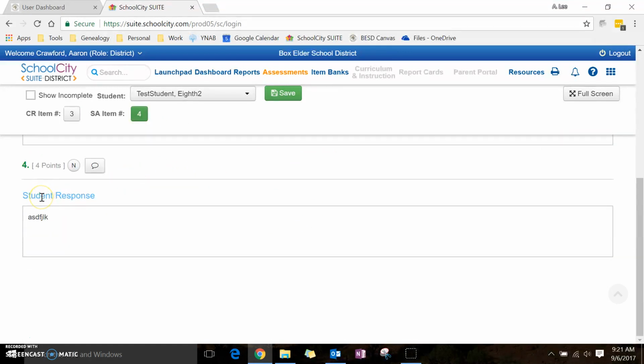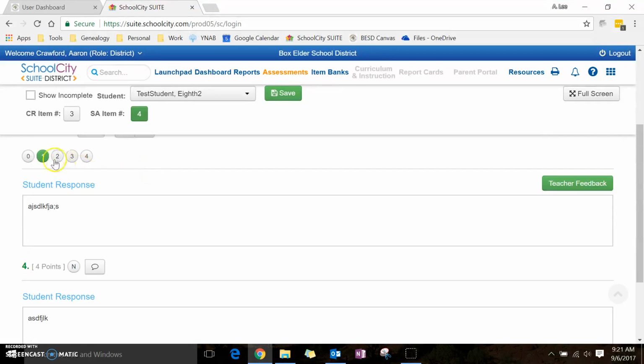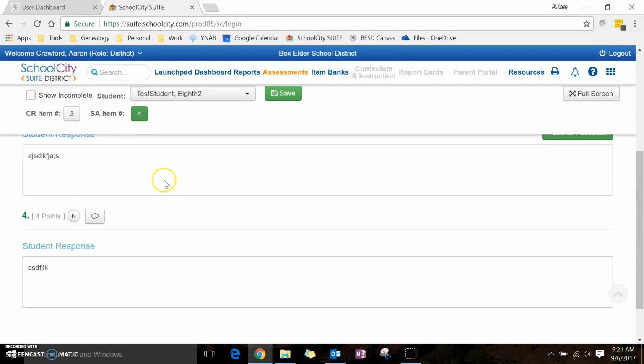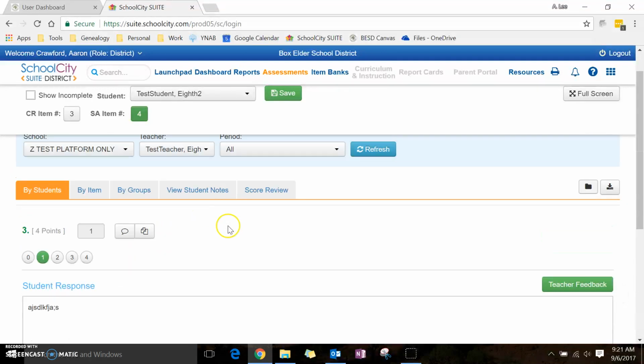Now, on a short answer, it only gives me two options. Even though it's worth 4 points, I don't get the cool little rubric like I do for constructed response. I only get the option to see their notes and say no if it's wrong. I don't have to do anything if it's right. That's pretty handy, but it's an N if it's incorrect.